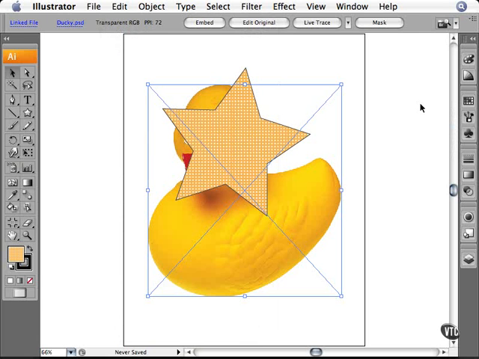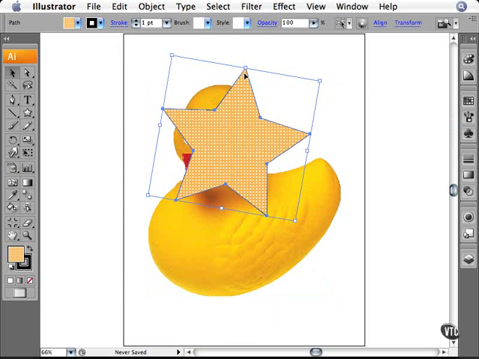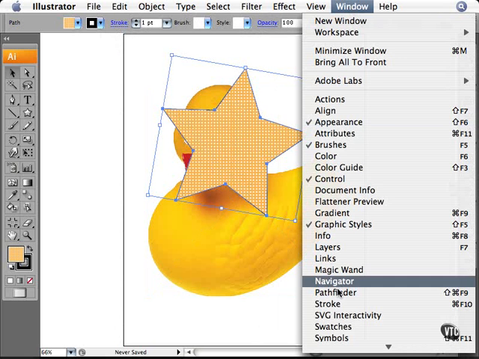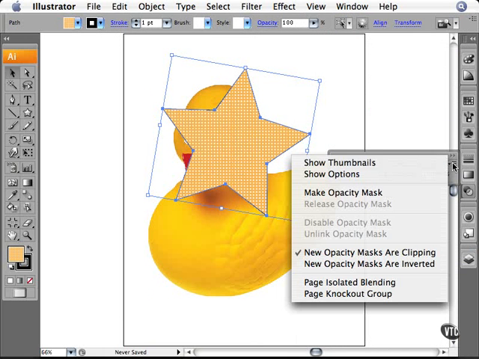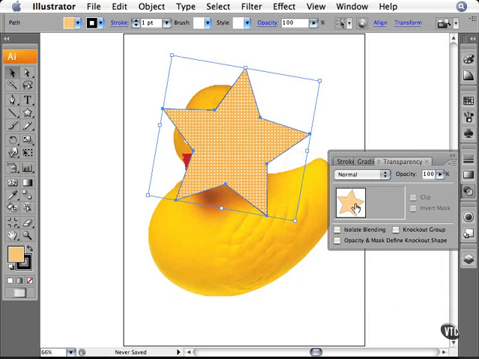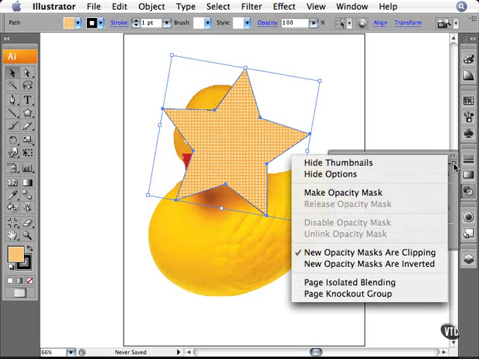Now that we've copied him, I'm going to select the shape that we drew over him, okay? And we're going to go to the Window menu and select our Transparency panel. And I'm going to twirl down so I can see the options for this. It's important to see the star or whatever shape you created and this blank area, which is where the mask is going to be applied. So let's go to the drop down menu and I'm going to choose to make an opacity mask.